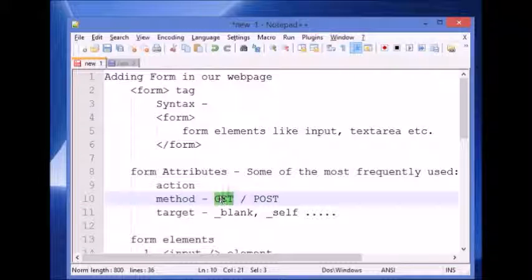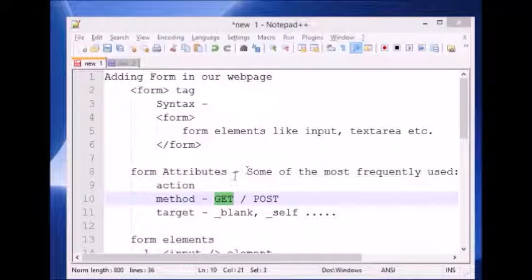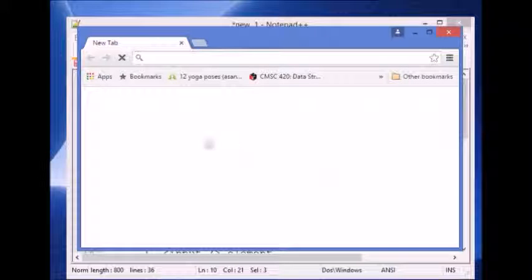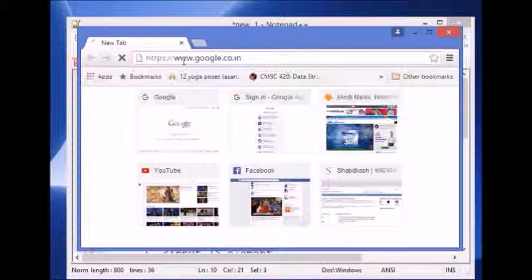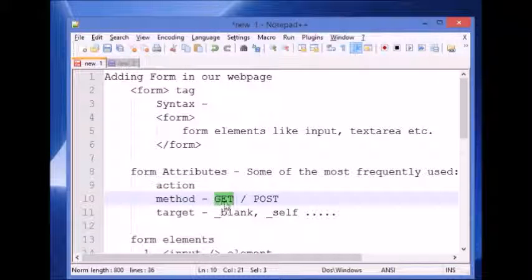Because when we use the get method, the form data will be visible in the page address, right? Whatever data we send will be visible in the page address, like here we specify the page address, www dot google dot, and the data whatever we want to send will be visible. That's why the get method is not used to send sensitive information, because it is visible in the address bar.